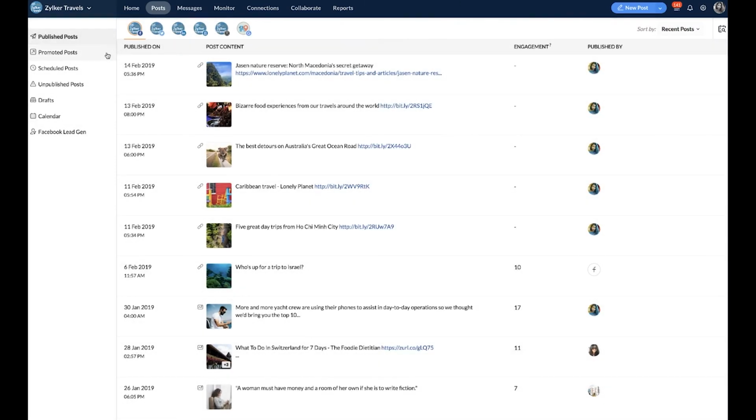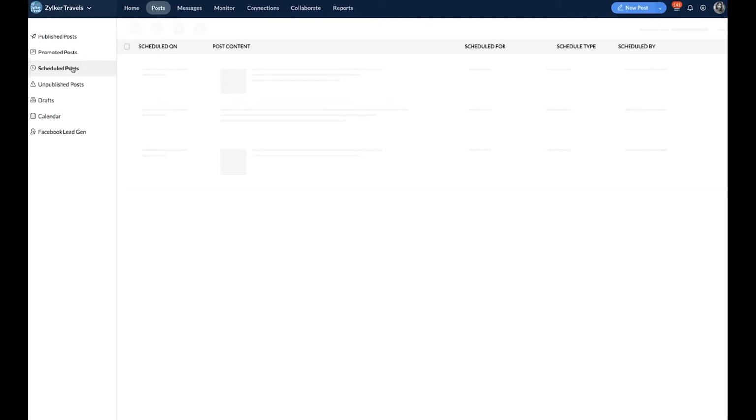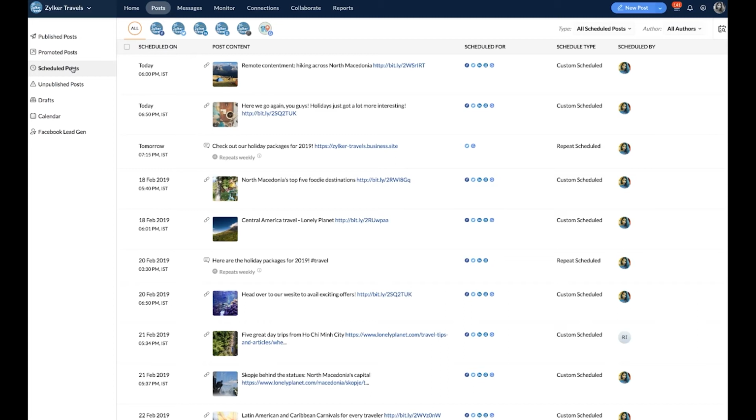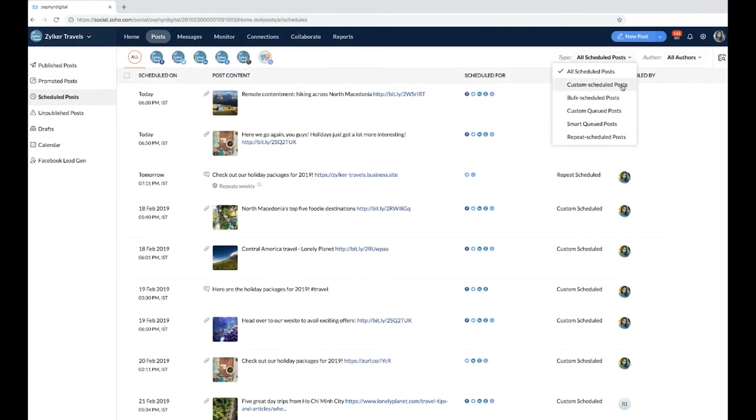Head over to promoted posts and you will see a list of all the posts you've promoted through paid ads. Right now, I haven't really promoted any posts, and that's why the post tab is empty. Head over to schedule posts and you will see a scheduled post view based on the type, such as custom schedule post, bulk schedule post, custom queued post, smart queued post, and repeat schedule post.